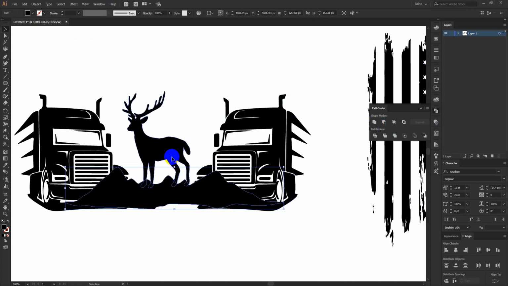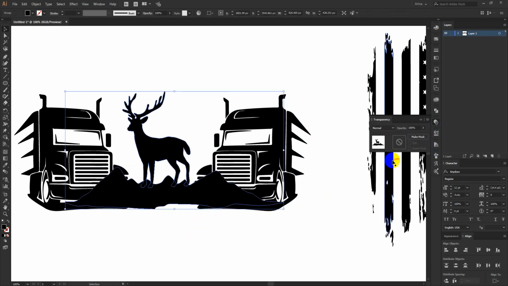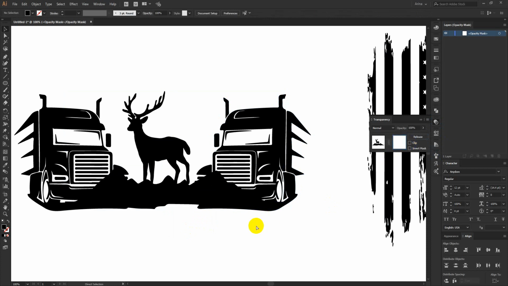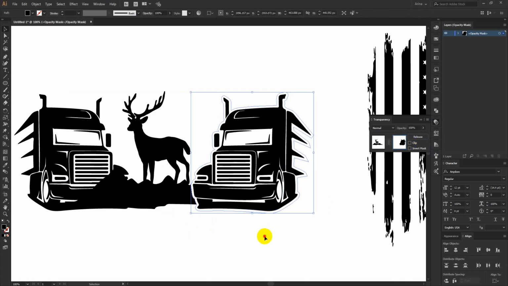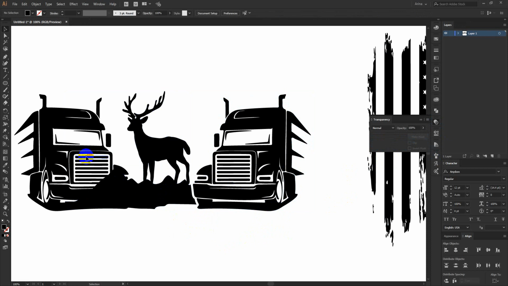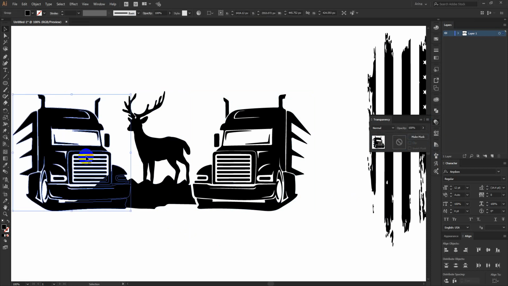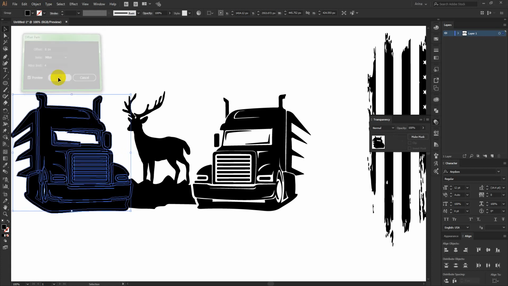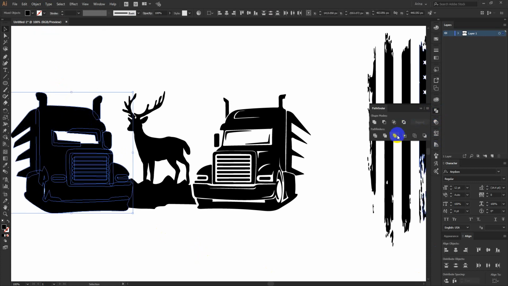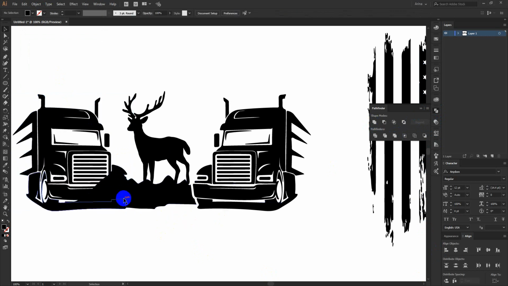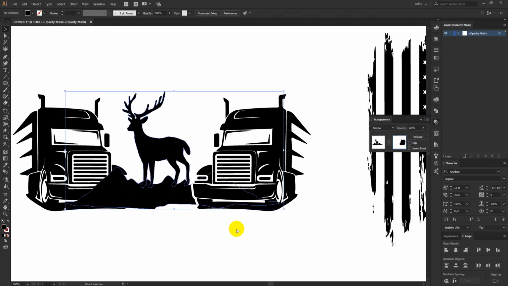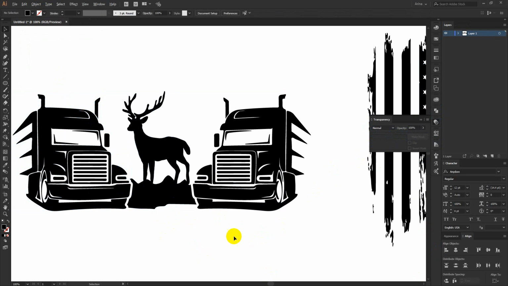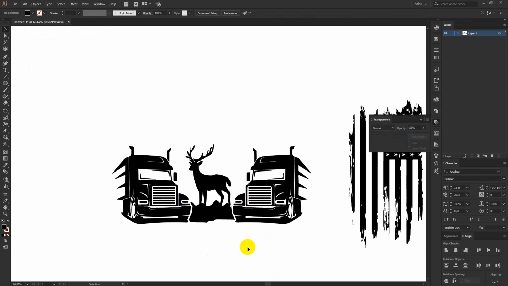Let's first group these two, mountain and deer. I don't want to lose their position. Okay, so they are now grouped. Go to transparency, double click here, Control F, paste in front. So here is my truck, and the same way I want this truck here. This is going to be a very short and easy tutorial. Cut this one to here, paste in front. Okay, so this is my main design.